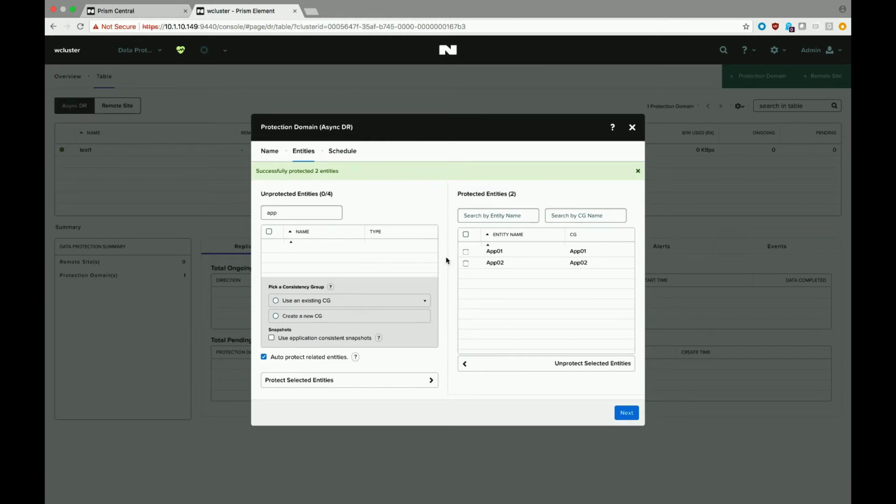The VMs are moved over to the right side, and you'll see a success message up on the top stating that those VMs have actually successfully been protected. I'll show you in a moment, but these VMs have actually been protected even with a snapshot. The system has taken snapshots of those VMs at that point in time that you hit the Protect button.